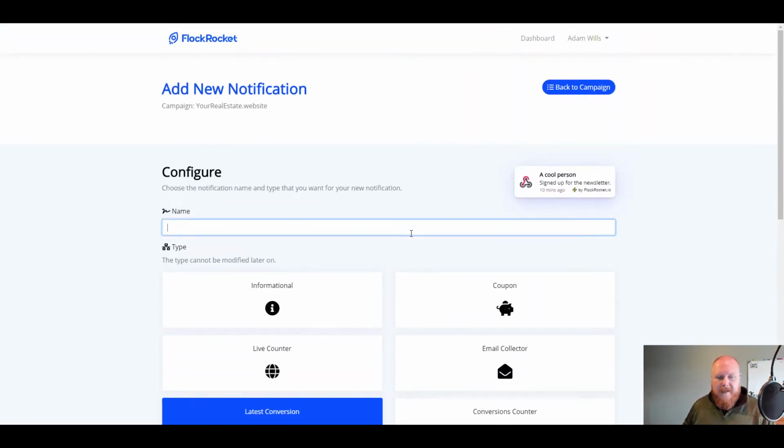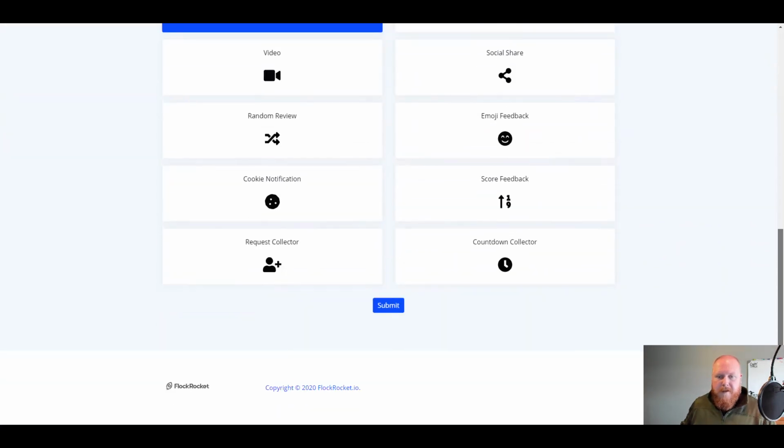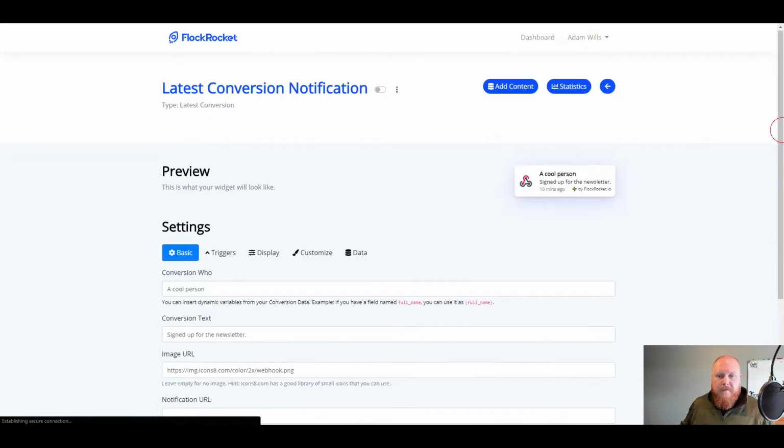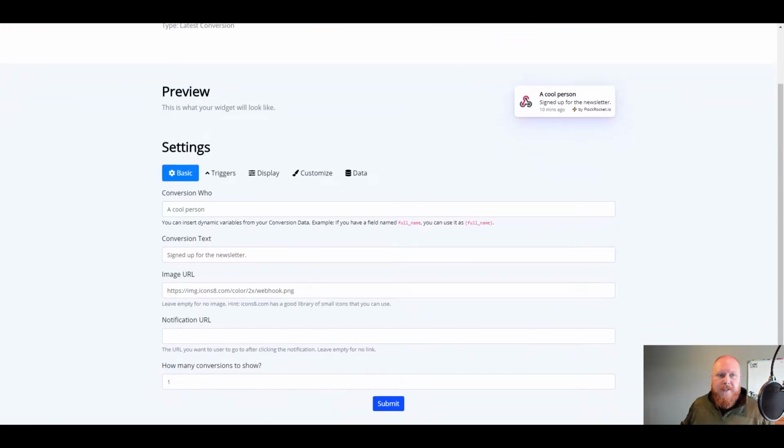So I've selected the campaign type and I want to name it latest conversion. You can name it whatever you want. And then just click submit. From here, you can start to set up all the particular settings for this campaign. So you can put in here who converted, the conversion text, a URL to an image, and then a notification URL. So if you want the visitor to be taken to another page after they click on this, this is what you would put in here. You can also choose the number of conversions that you want to show.